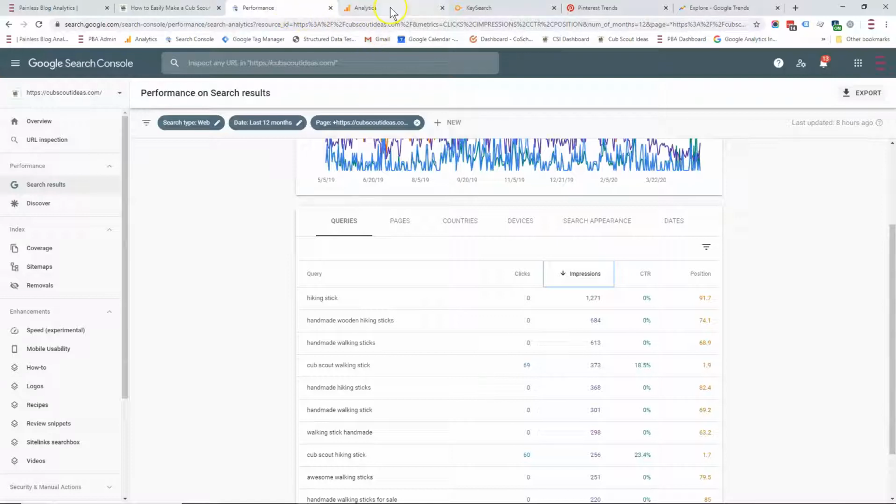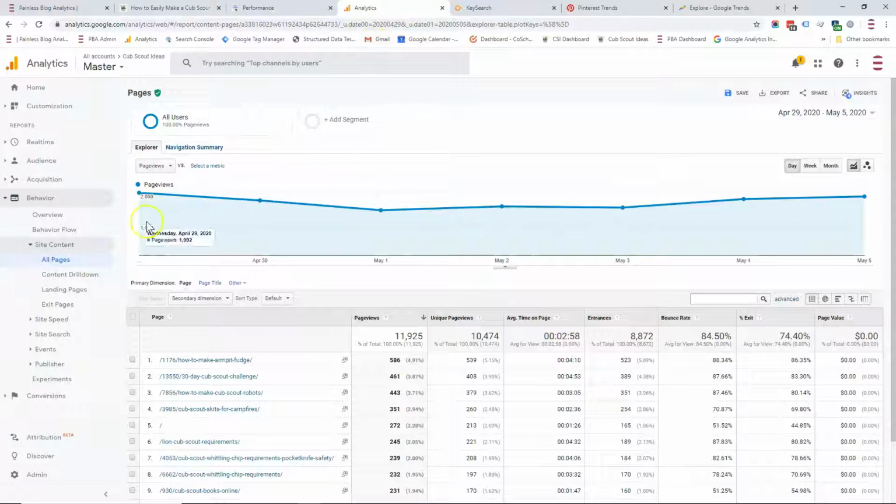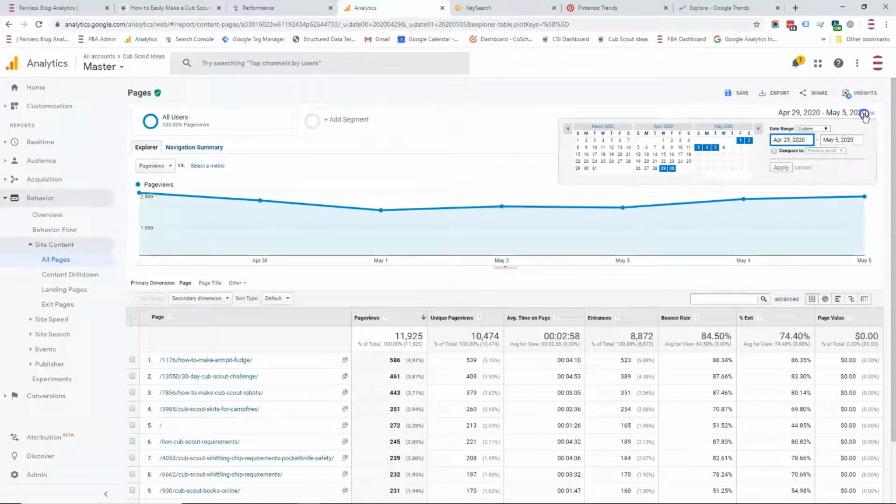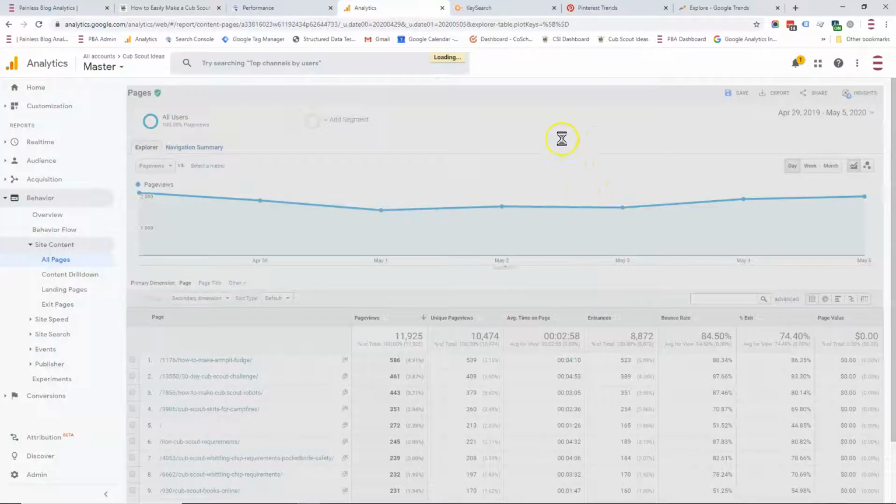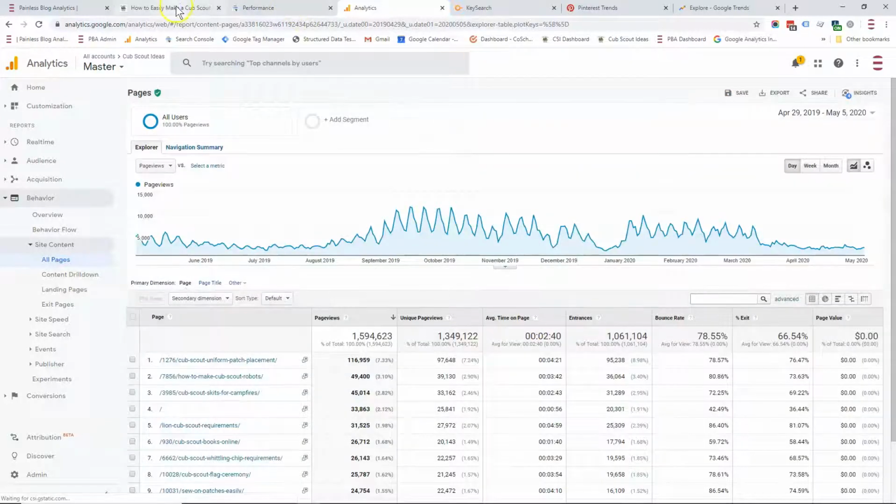So I want to check out what's going on with my analytics. And so I'm going to click over here, and right now I'm under Behavior, Site Content, All Pages. Now I want to look at more than just a week's worth of data. So what I usually do is I just change this to be 2019. It gives me a little bit over a year's worth of data, but that's okay.